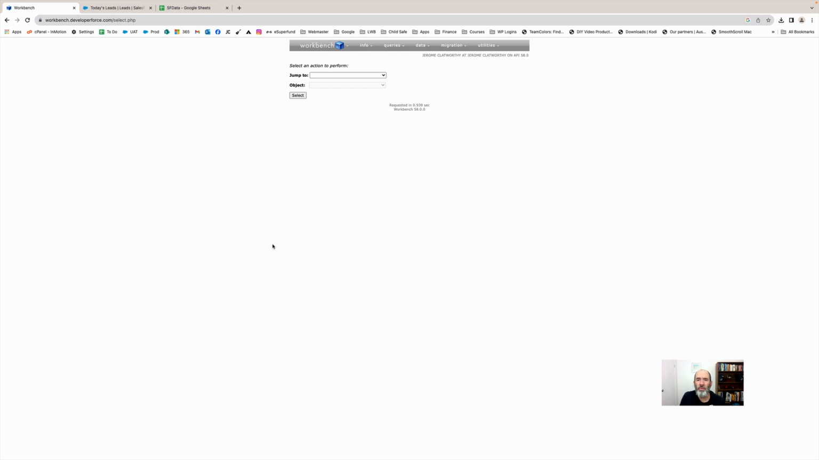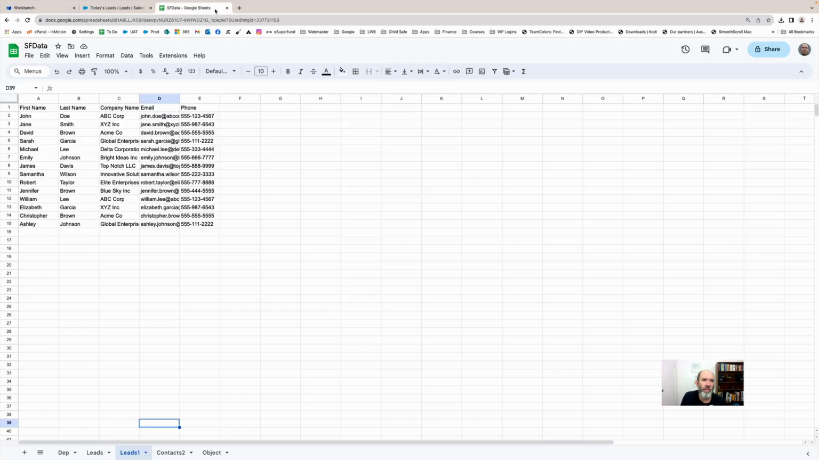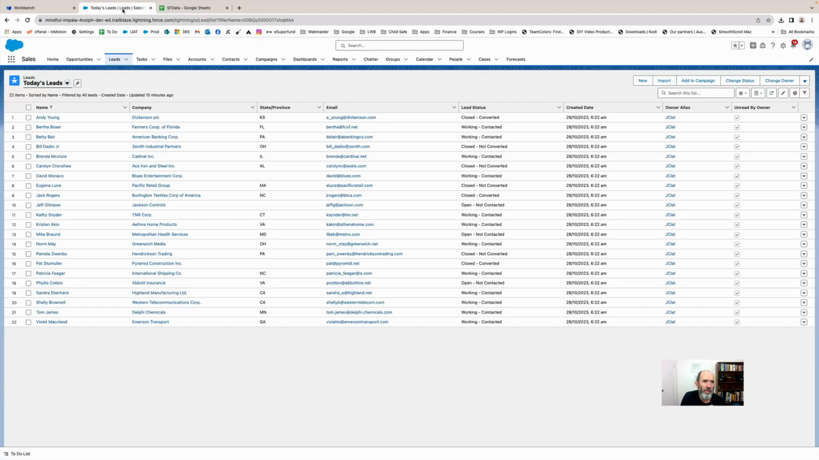Just for demonstration purposes, I'm going to show you how you can create a new batch of leads using a CSV import file. So I've got a simple CSV file here, which has got 15 new leads that I'm going to import. Here's the org as it stands. It's a new Trailhead org that I created today. It's currently got 22 leads in today's leads. So if I create 15 more, then theoretically I should have 37 leads after the operation has completed.